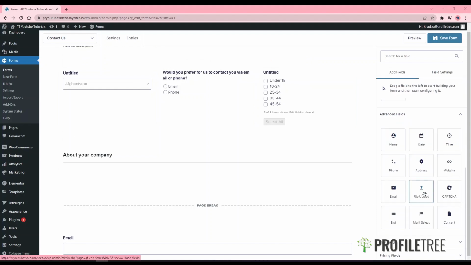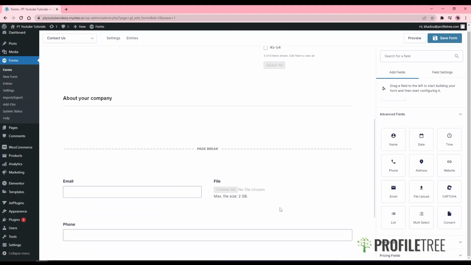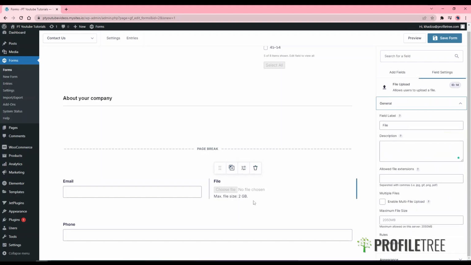Another useful form field you can do is the file upload. And with the file upload, you can ask users to upload their own files. For example, if this is a form for a job application and you want users to upload their CV, you would choose a file upload, and within that you can put restrictions on what kind of files to upload.